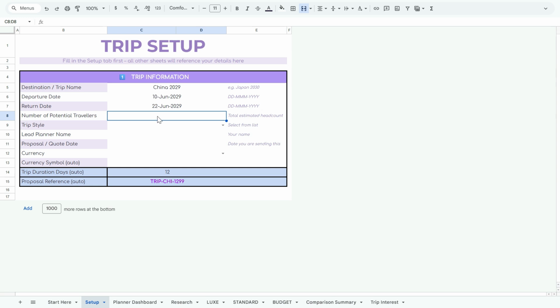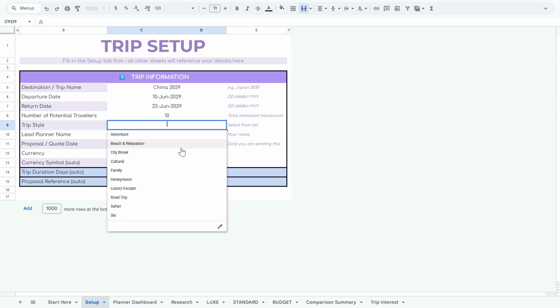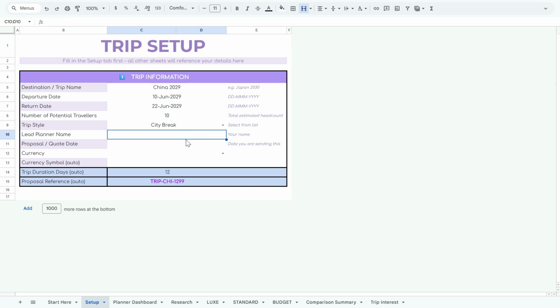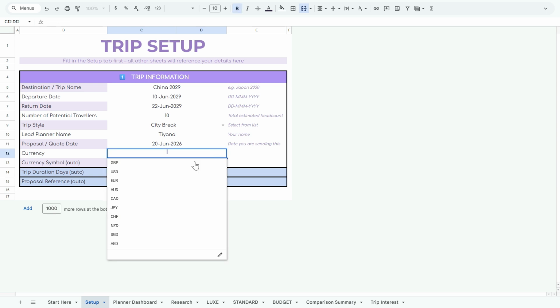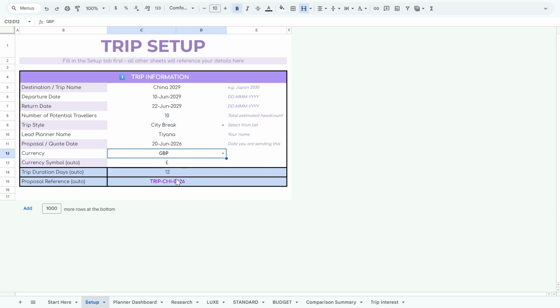You can also set your currency on this tab and it shows up in brackets everywhere where you see money involved. There's up to 10 different currencies that you can pick from. The duration is auto-calculated and a trip proposal reference is auto-generated for you. And this will come at the bottom of every tab so that you can remember what trip you're referring to.